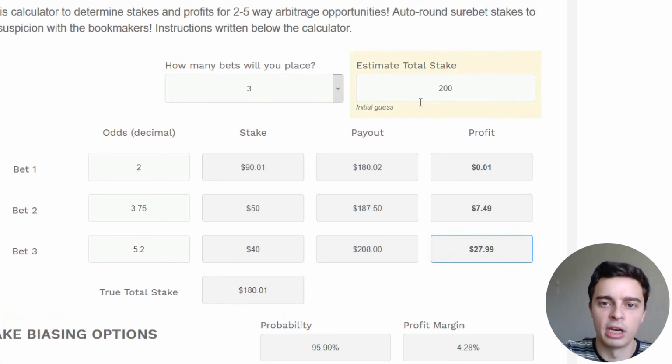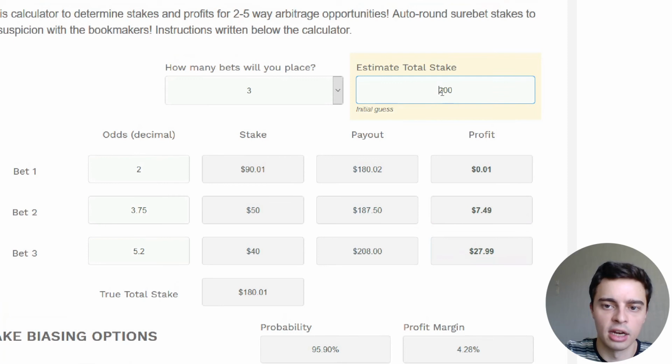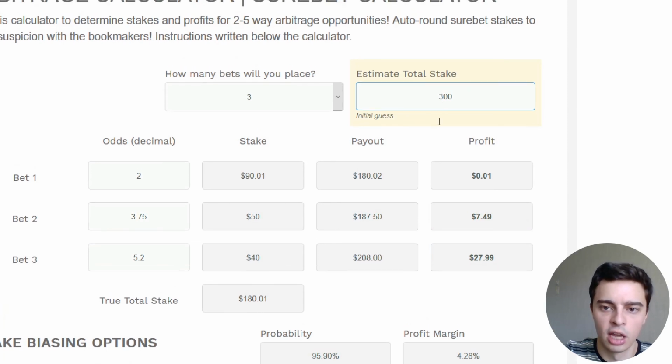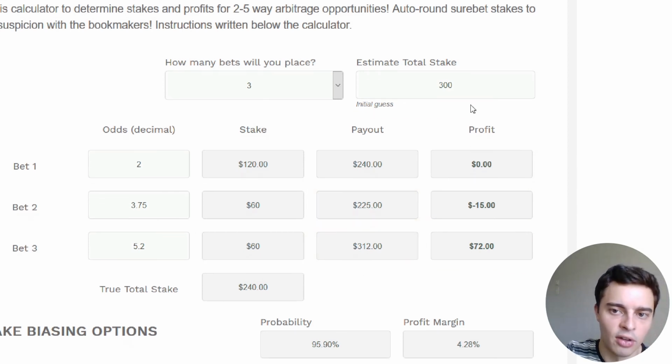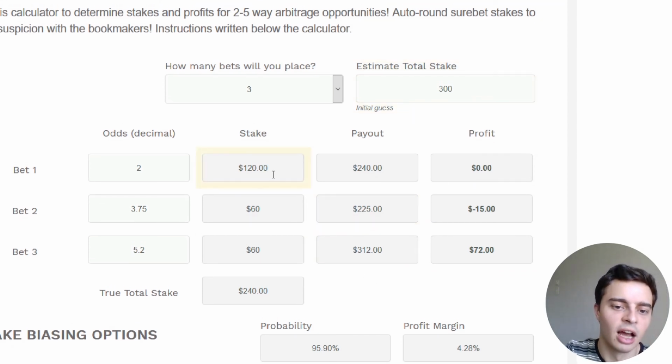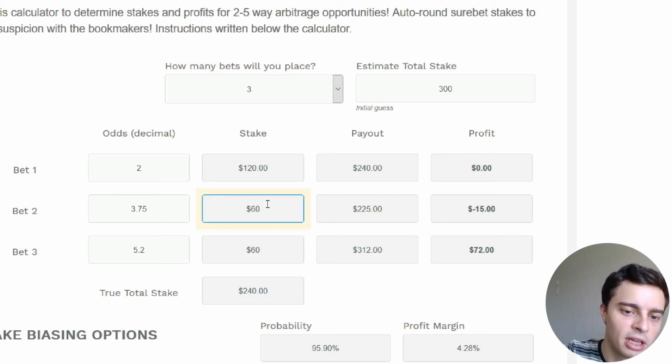And don't forget, you can play around with the total stake at any time. I can increase that to 300. And then the calculator would automatically readjust everything here. And you can see that now I've increased the total stake, but it's still rounding to $10 for these two and biasing to the third bet. We've actually ended up in a unique situation where the stake for bet 2 has been rounded down quite a bit, down to $60, probably from like $63 or $64 or something.